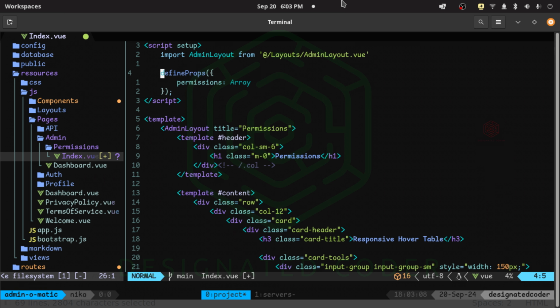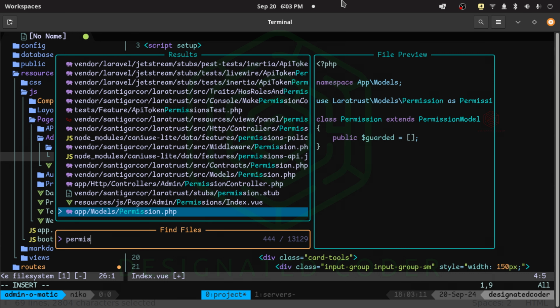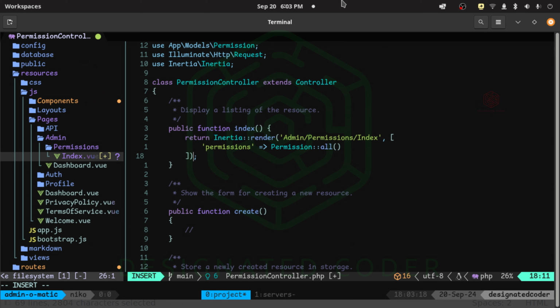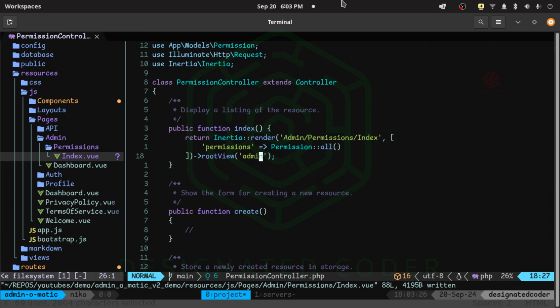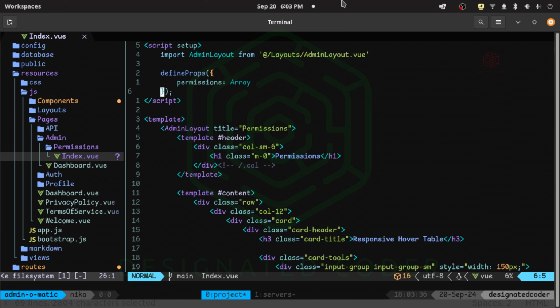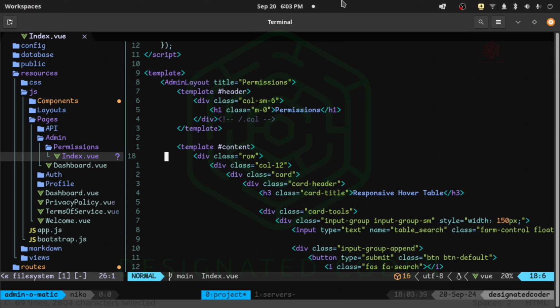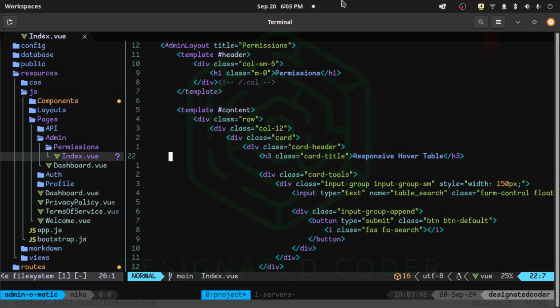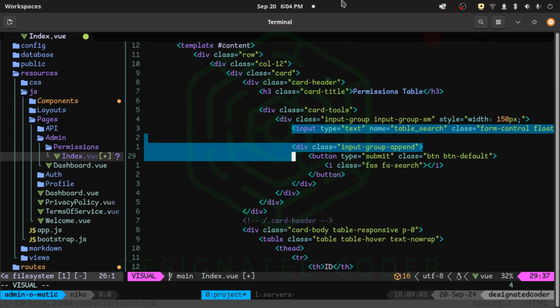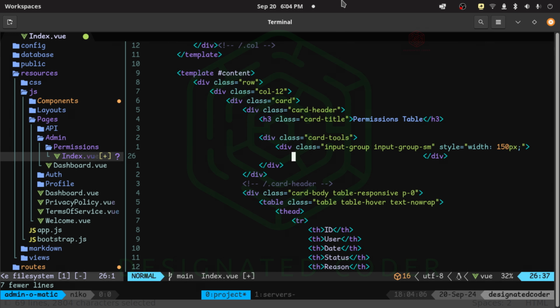But the one thing that I did want to do is in the permissions controller. I forgot that we are using the root view of admin. Before I forget to do that, I do want to make sure that that's clear here. In the define props, we have permissions array. Good. We can change this to permissions table. This search, I'm going to keep this here and just write create because we are going to have a create button there.